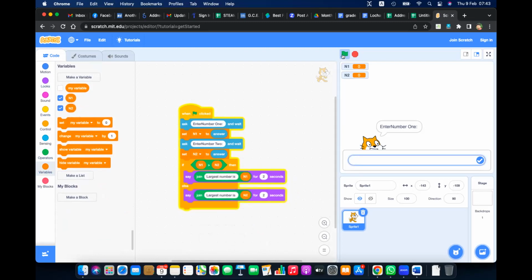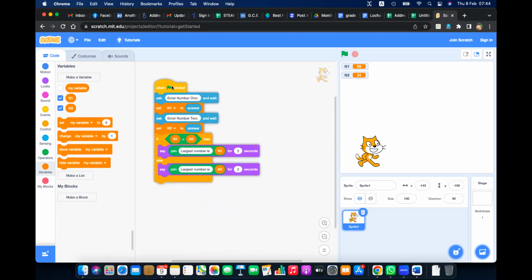Okay, so enter number one. Sorry, enter number two. Enter number one. Enter number two. You can see the largest number is 87. So another one. Largest number is 8. It's comparing and telling you the answer. This is selection.